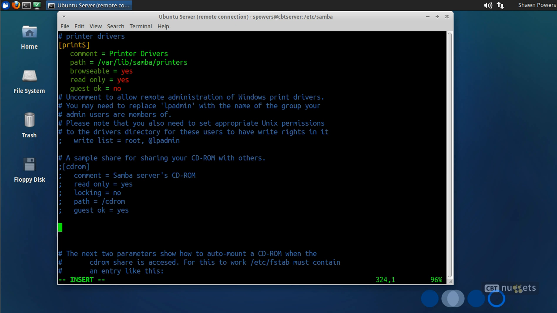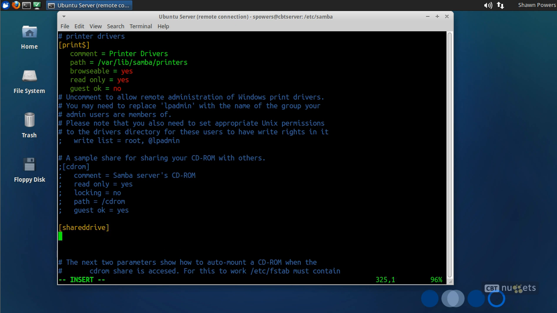And the name of the share we're going to have to put into brackets. So let's call it shared drive, close bracket. That's going to be the share name. So if you're a Windows person, that's the share name that we're going to be connecting to. Then we have to give it a path. Let's just say we're going to create a folder in the MNT directory, and we're going to call it shared drive, just for simplicity's sake. So that's where the physical path on our local file structure is going to live.